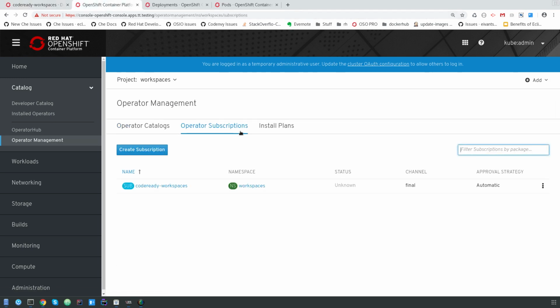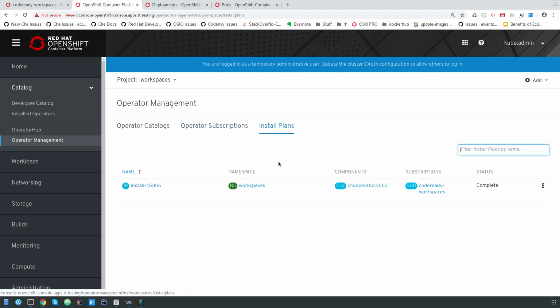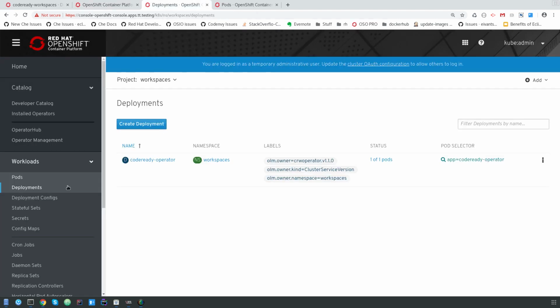What this does is it creates a subscription for the operator, and the Operator Lifecycle Manager will check the current version and check it against available versions that are out there. Once done, it will create an install plan, and the operator will be actually installed. While I'm speaking, the OLM has done its job. Now, if we go to deployments of this namespace, you can see that the CodeReady operator is there.